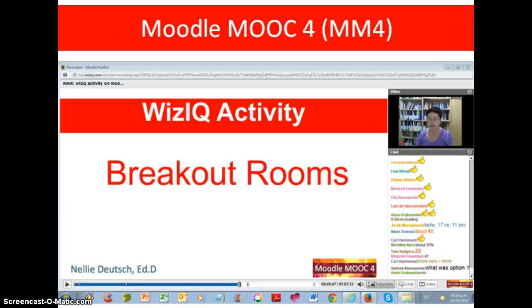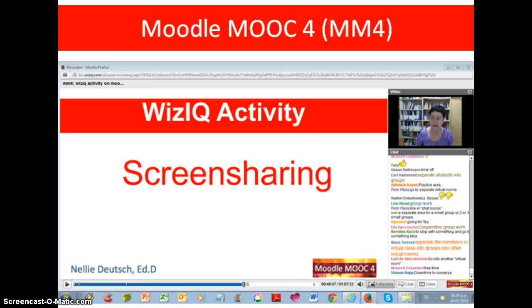Breakout rooms. With this feature, we can separate the members in the virtual class into groups and then into other virtual rooms. Screen sharing. Very useful for sharing the teacher's computer information with her students.